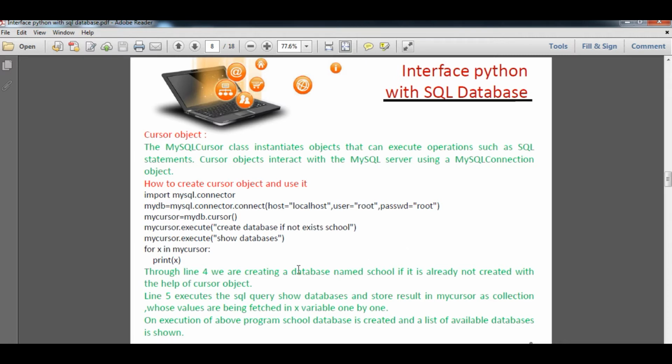Now through line 4 we are creating a database named school. Here you can see create database if not exists school. If it is not already created, it will create it. Line 5 executes the SQL query show databases, and stores the result in myCursor as a collection, whose values are fetched by the variable x one by one. On execution of the above program, the school database is created and the list of available databases is shown.